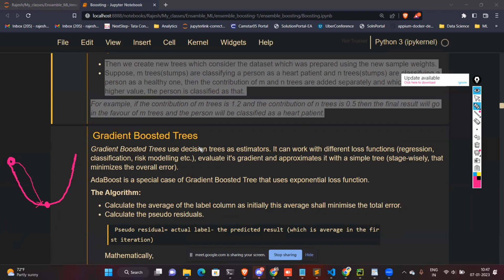So gradient boosting trees use a decision tree as the estimator. It can work with different loss functions. The loss function can be anything like regression, classification, risk modeling, and it evaluates the gradient, approximates it with a simple tree, and works stage-wise to minimize the overall error. So I always told you, right, everyone wants to get stable in their life.